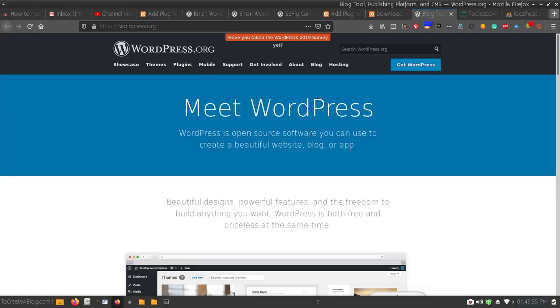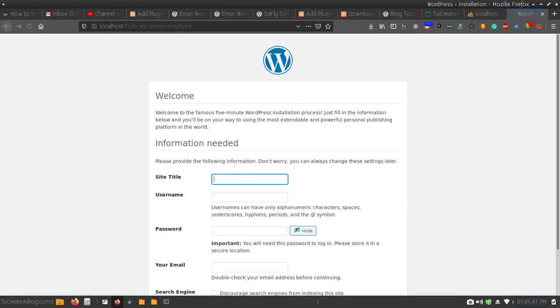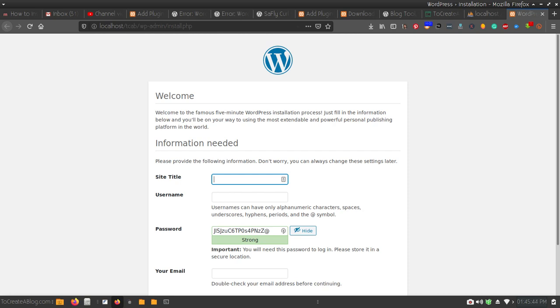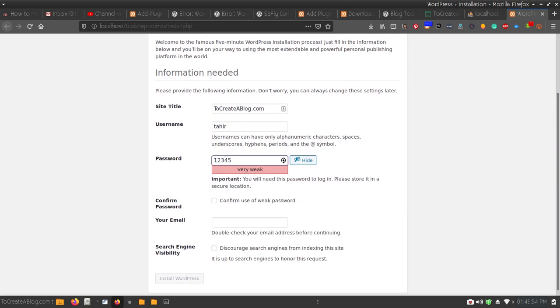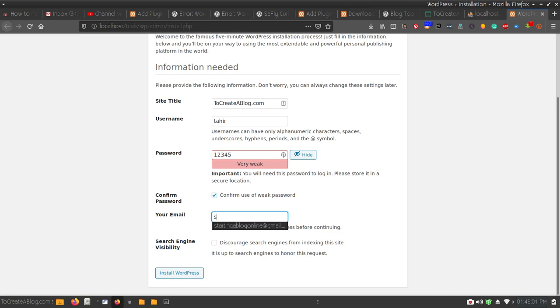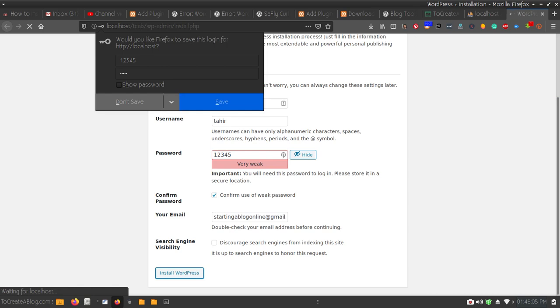Now open your browser, open a new tab and visit tcab. In my case, I'm going to visit tcab, but you will have to use your name. So I can add the site title and my username. This is a local site, so I prefer to use an easy to remember username and password. Then I can confirm the weak password. Let's add an email address, and now I can click the install WordPress button to begin installation.